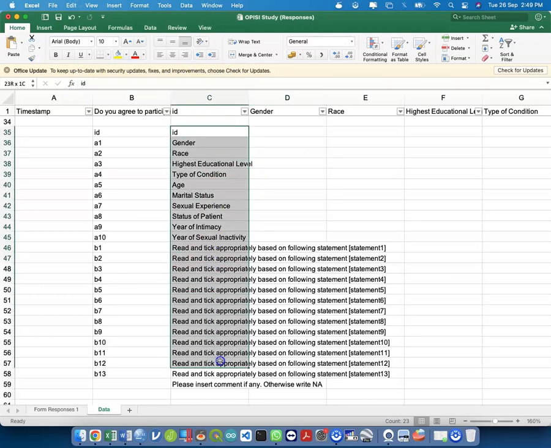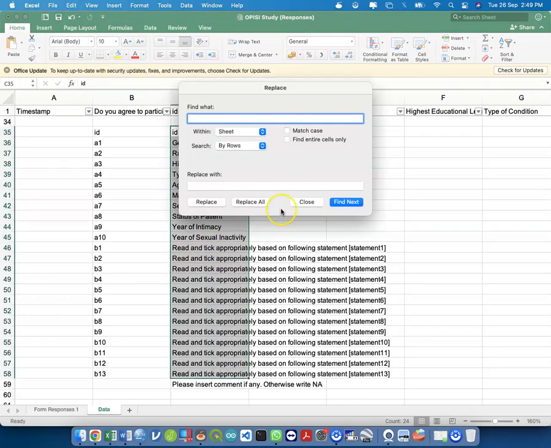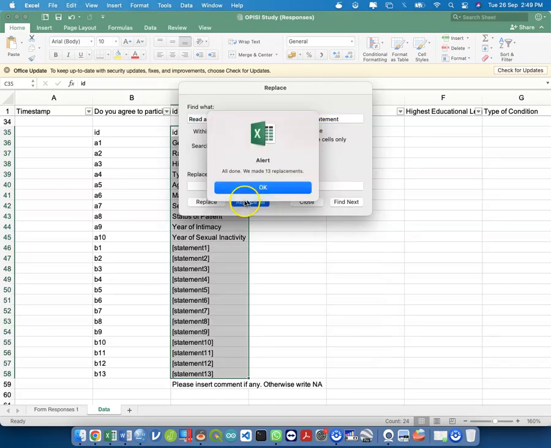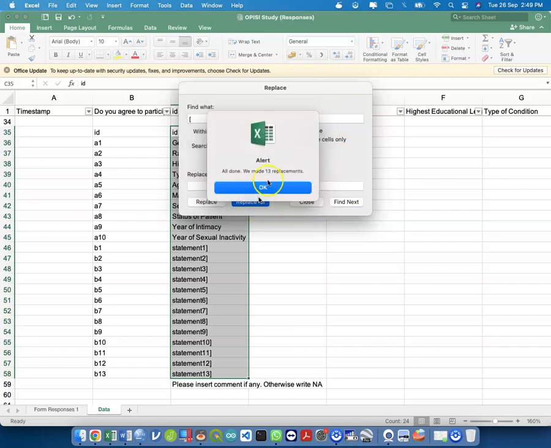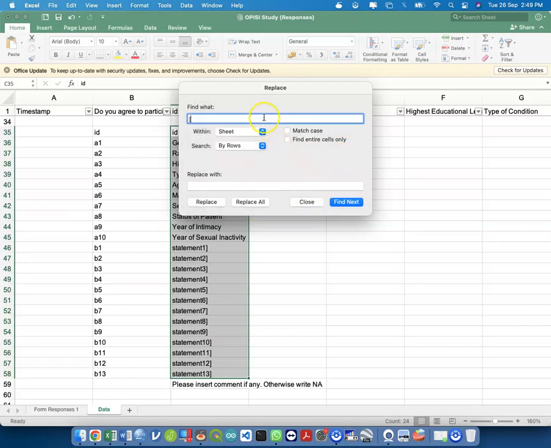I'm going to highlight everything on this column and then shift control H and then I'm going to replace with nothing and then it's removed straight away. That's how we want to make it nicer lah. So that it only contains the statement. Okay. This is how we want to do it.